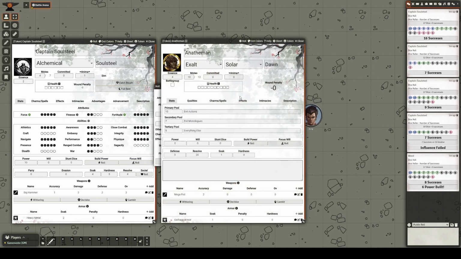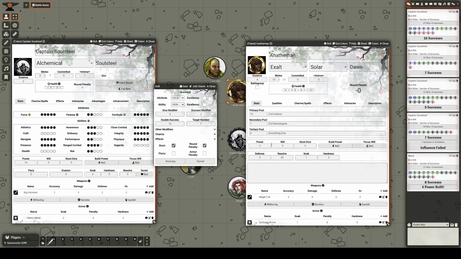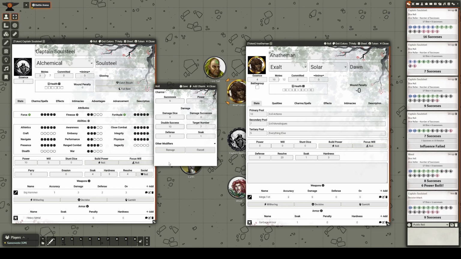Actually, let's look at Anatheman. So Anatheman has 3 defense, 1 soak. Let's roll accuracy. You can see Captain Soul Steel rolled 9 successes, and we move into the next part of the attack. We've got 10 power. We've grabbed that from here. 10 power, 9 successes on our attack. We've got 3 damage successes automatically from our weapon, and the opponent's defense is 3, and their soak is 1.